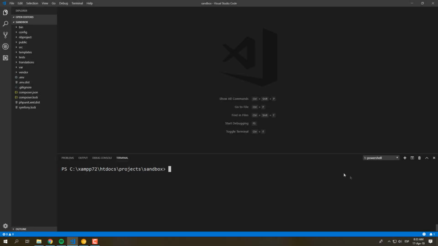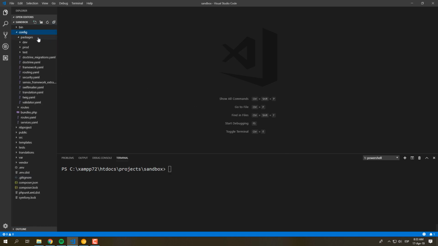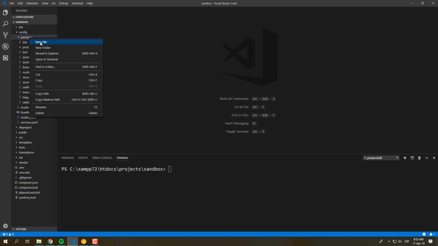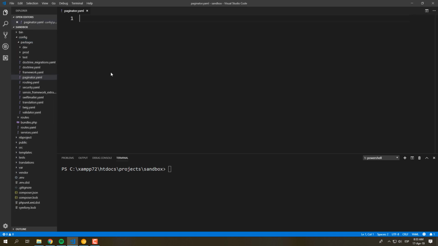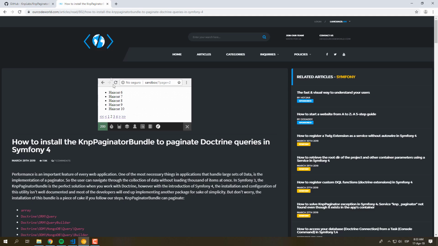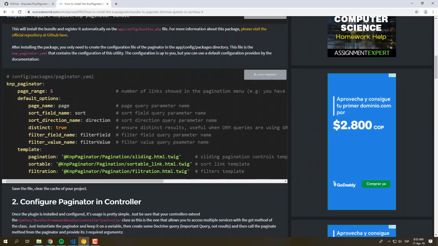The paginator requires a default configuration. In previous Symfony versions, this configuration was added to the config.yml file. However, in Symfony 4, you will need to create a single file for this configuration, namely paginator.yml. You can retrieve the default configuration from the article on our website as an example, or create your own configuration. It's totally up to you.